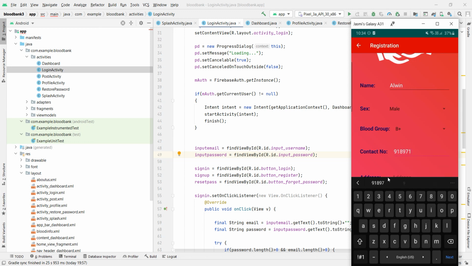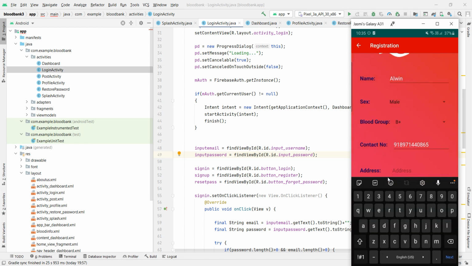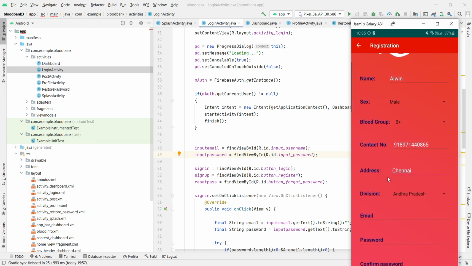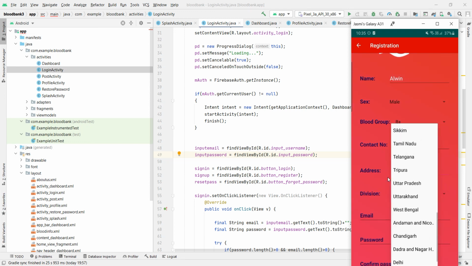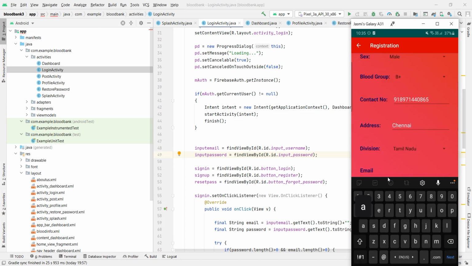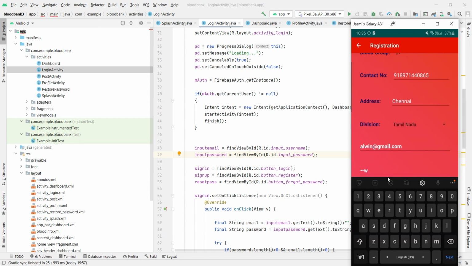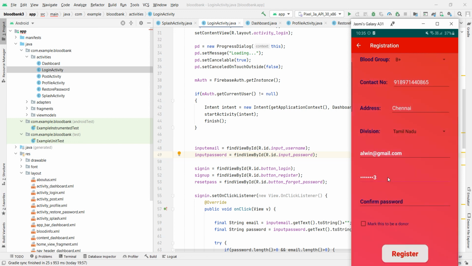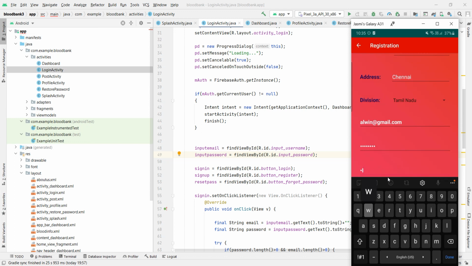So let me give the number. Okay, then address, let me give as Chennai. Then division, let me give as Tamil Nadu. Then mail, alvin at gmail.com. Then password, let me create as alvin123. Okay, so let me confirm the password.